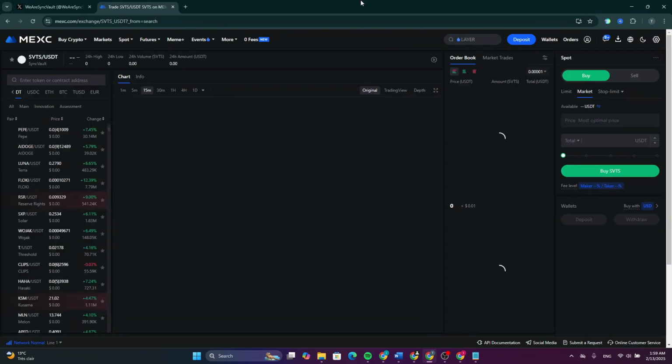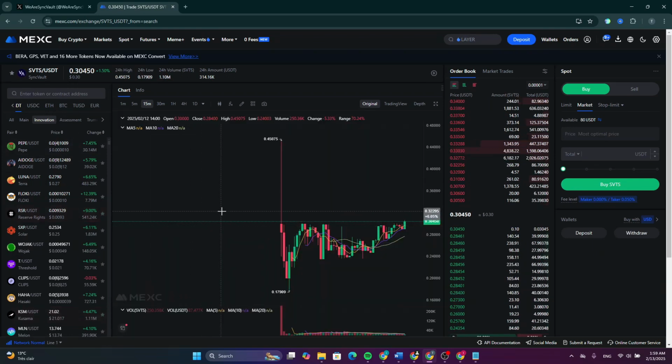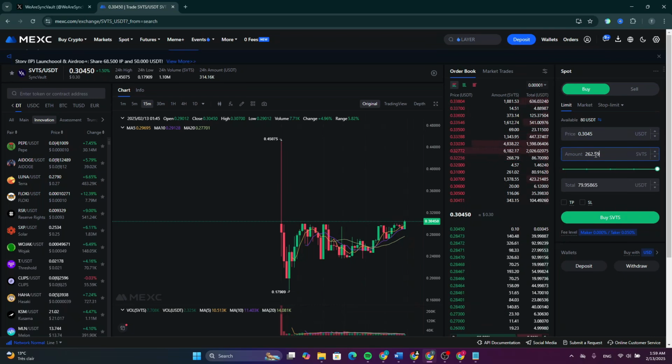After that, as you can see, this is the trade page. Click on buy and select limit. Here type how much you want to buy of that token. Here you will be able to see how much USDT you will pay from your account, and click on buy SVTS.